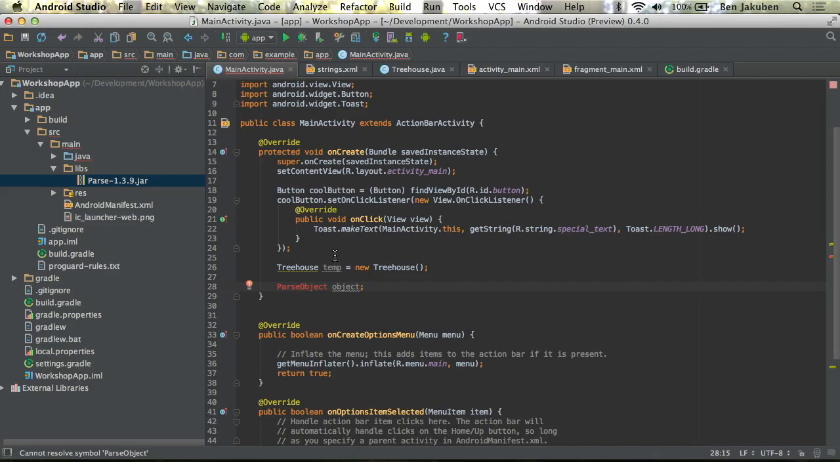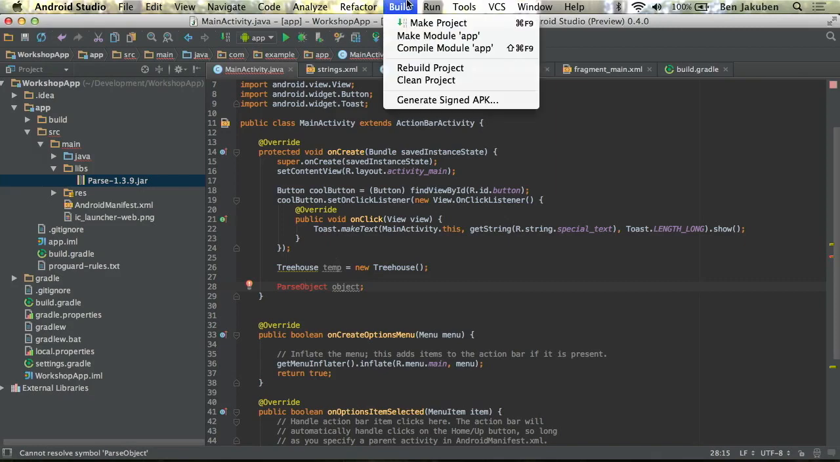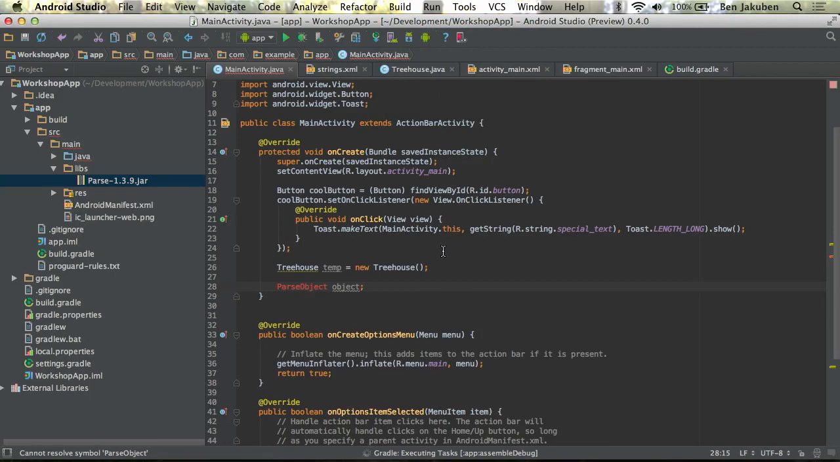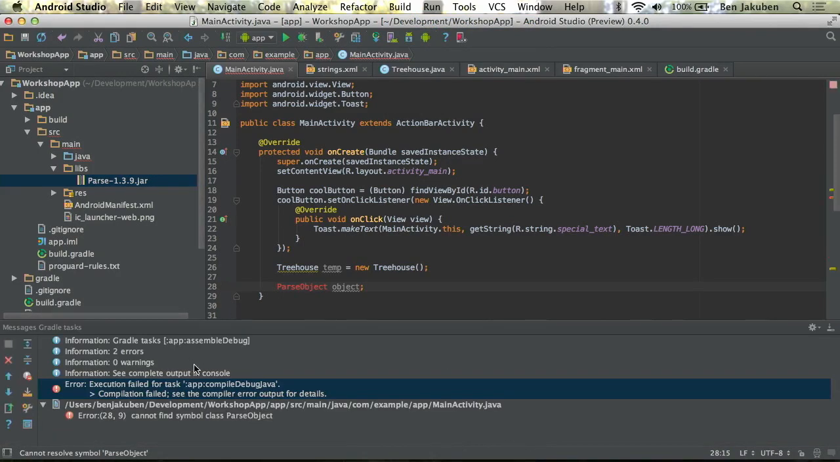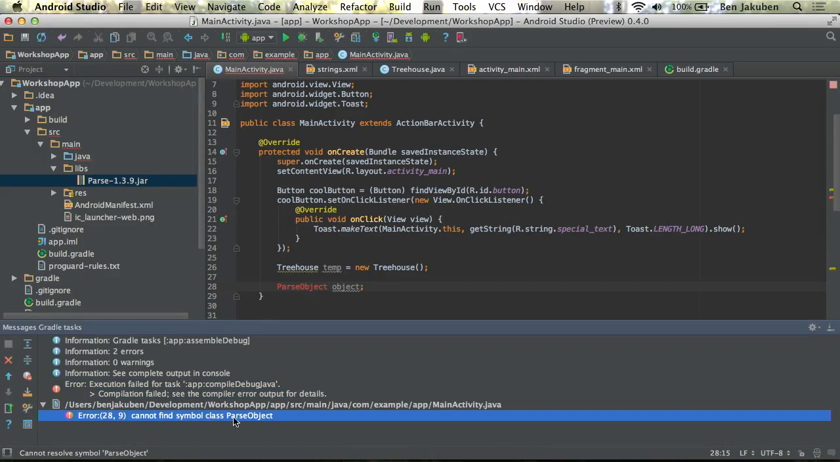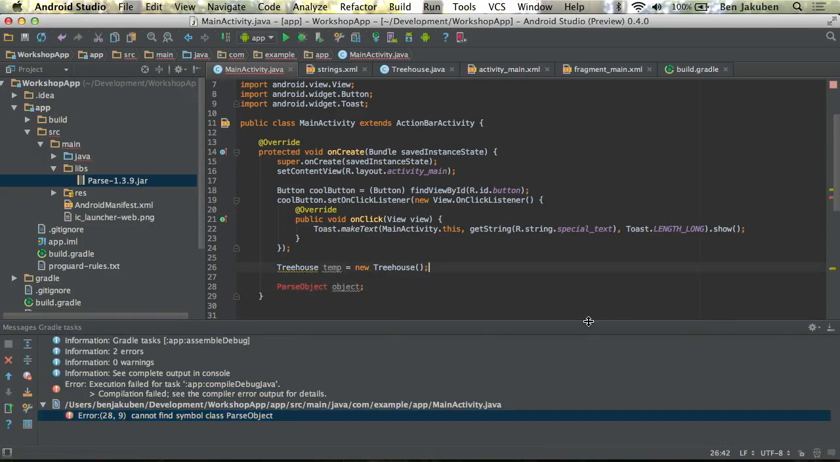And if you're trying to do this on your own, you might try a bunch of different things. For example, when I was first doing this, I tried to rebuild the project. So this command, build make project, rebuilds the project, but it doesn't run it on an emulator or anything. And if I do this, it's going to tell me what errors I have. And you can see it failed to find the symbol for parse object. So I'm going to show you a command that, for now at least, can be your best friend. It can save you a little bit of headaches.